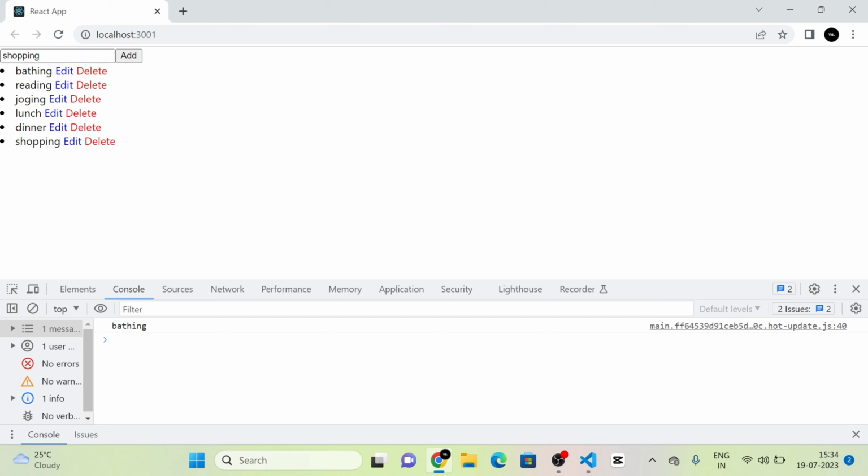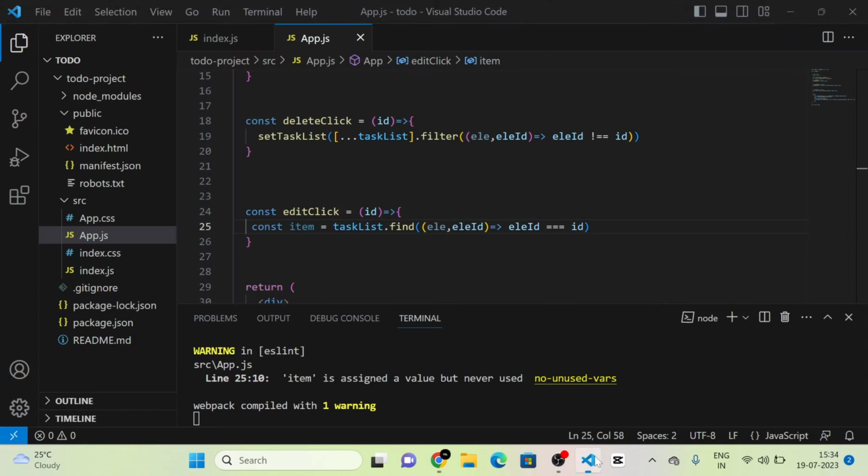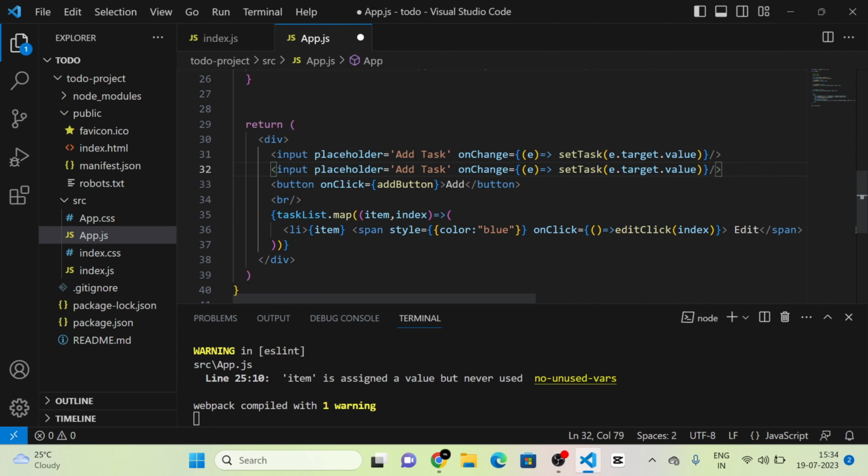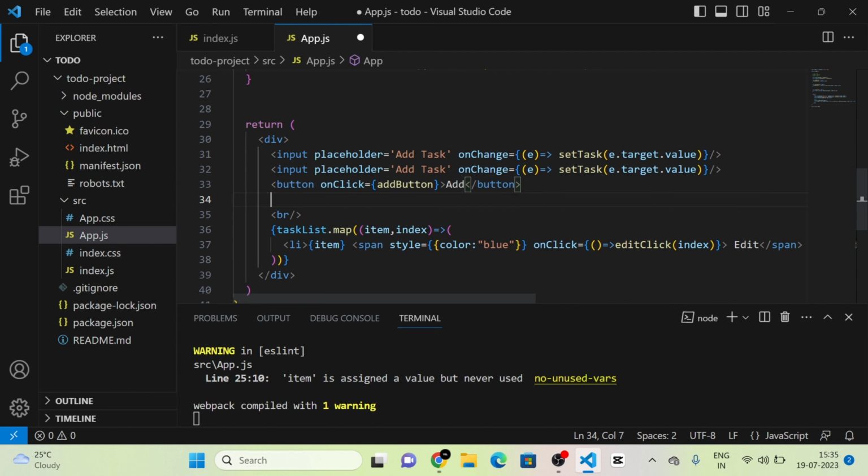So now when I click on the edit button, you can see that nothing is changed in the input field. So what we have to do is that when we click on the edit button, we have to show this particular task in this input field, and only then can we edit it. So for that, I am going to create a new input field and also a new button, that means an input field particularly for edit, and a button particularly for the edit.